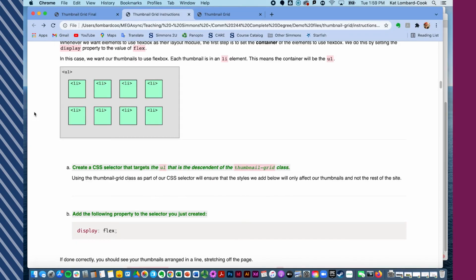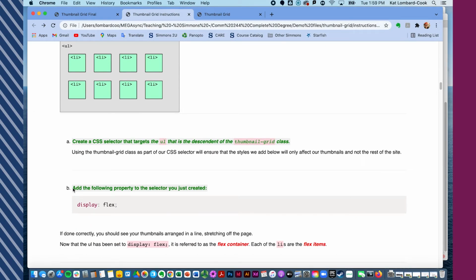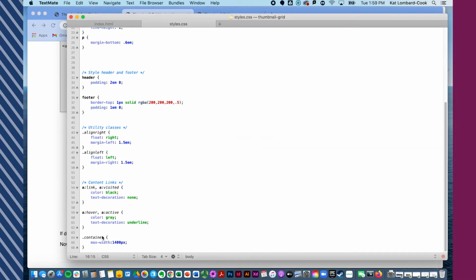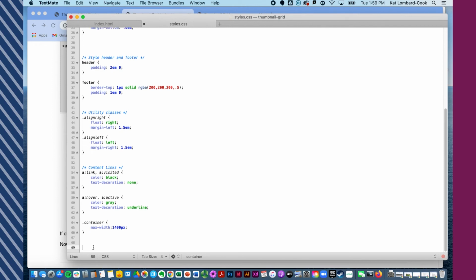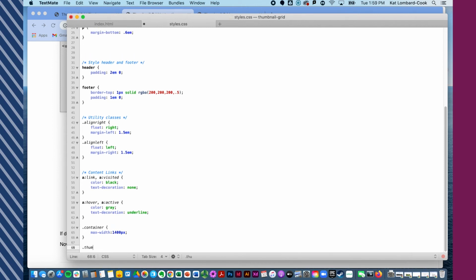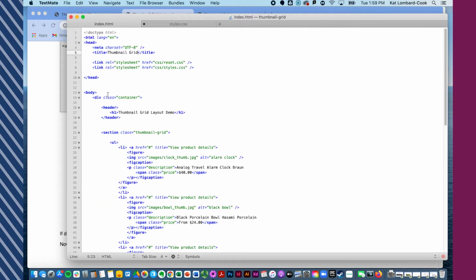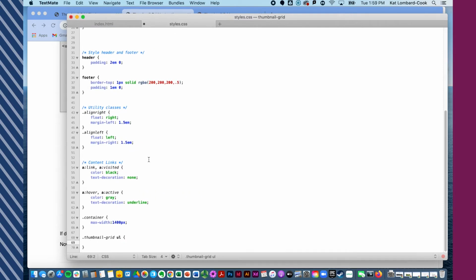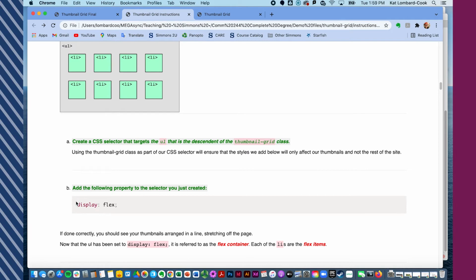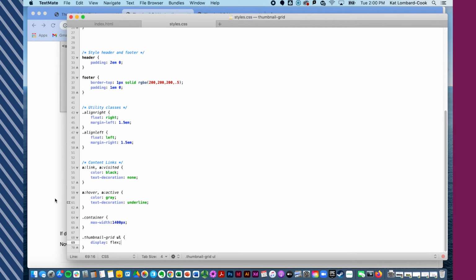So let's go ahead and add this to that selector. We want a new selector: class thumbnail grid, UL. So now we are saying any ULs that are descended from thumbnail grid. I'm going to double check my spelling because you know me. Sometimes I write GERD instead of grid, and that's sad. All right. Now we're saying we want that to be the Flexbox. Great.